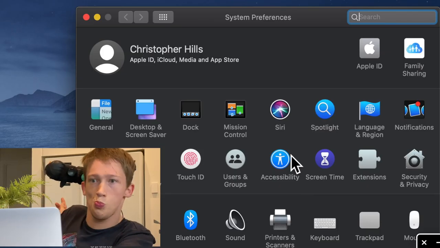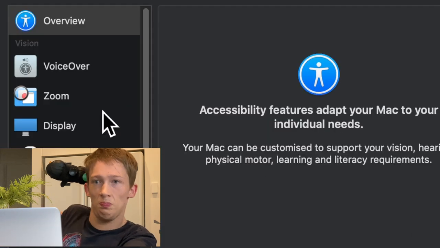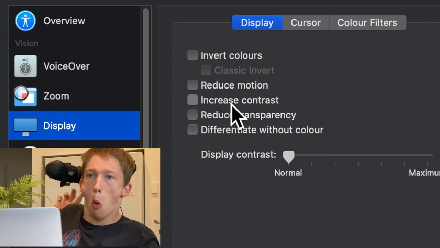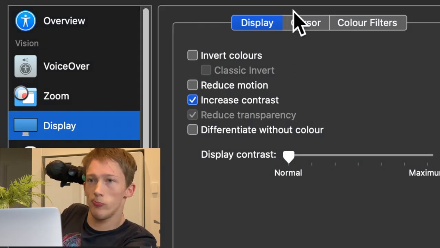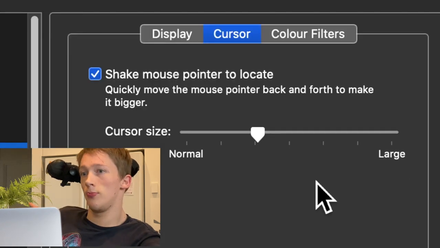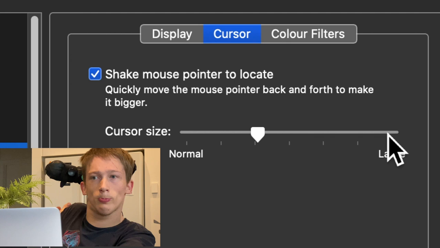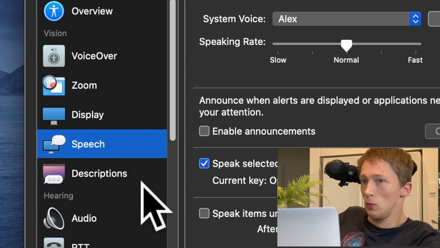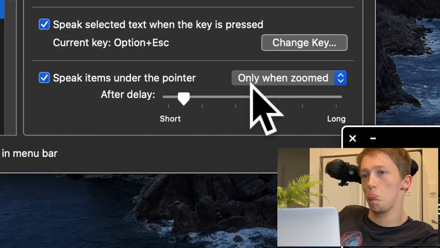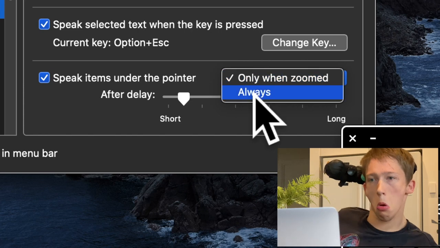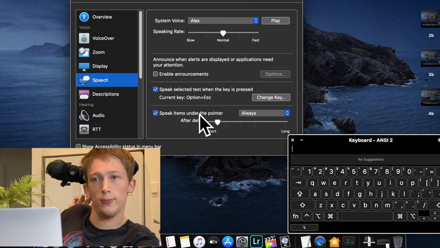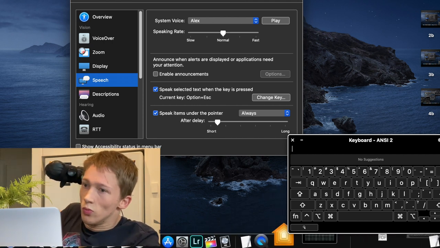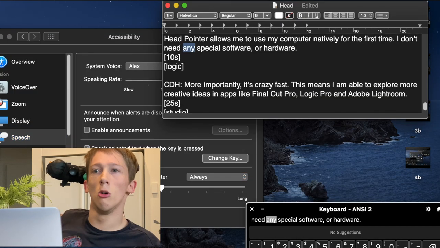If you go to System Preferences, Accessibility, Display, you can do things like increase contrast and adjust the cursor to make it easier to see. Another really cool thing is if you go to the Speech pane, you can turn on Speak Items under Pointer. If you set this to Always, any item you hover over with the pointer will be spoken. Always, pop-up button. Speak items under the pointer, ticked, tick box. Head, minimized window, dock item.